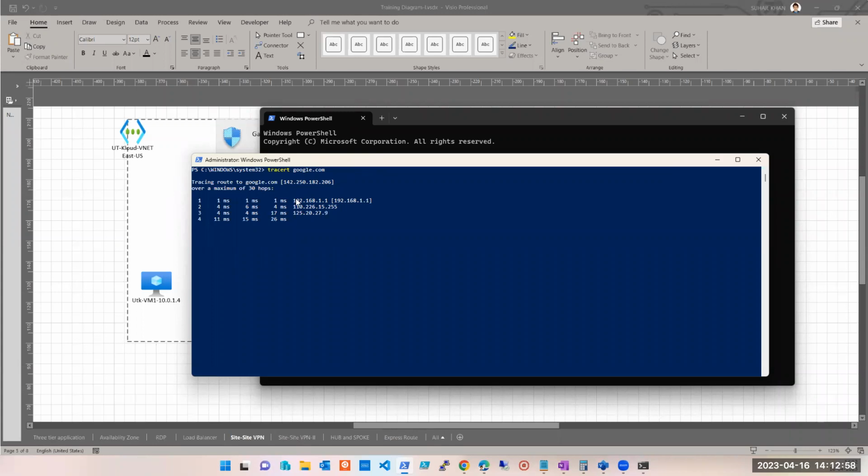So what is happening first? It is going to my router. I'm sure about it. This is my router's IP address, 192.168.1.1. I know it, hence I'm sure about it. The next one is the public IP. So I'm not sure whose it will be, but based on my experience I can tell you.